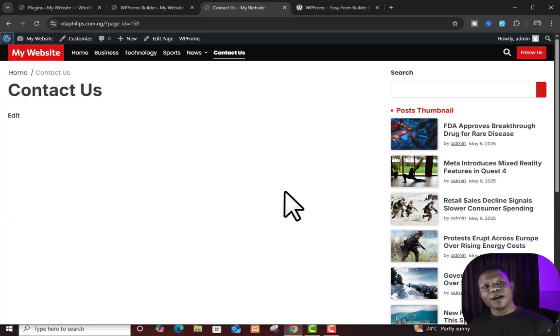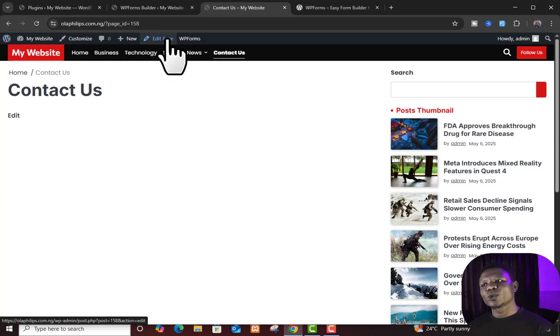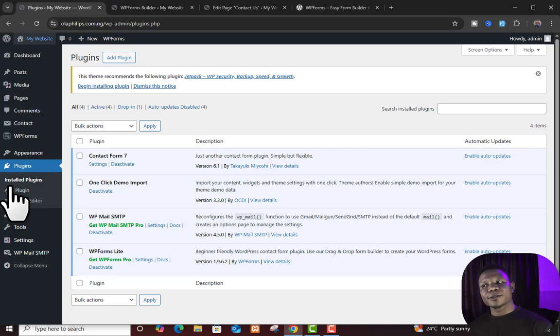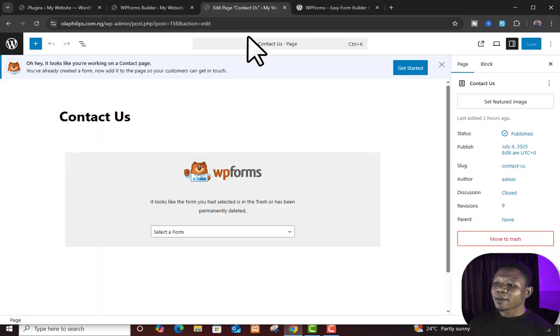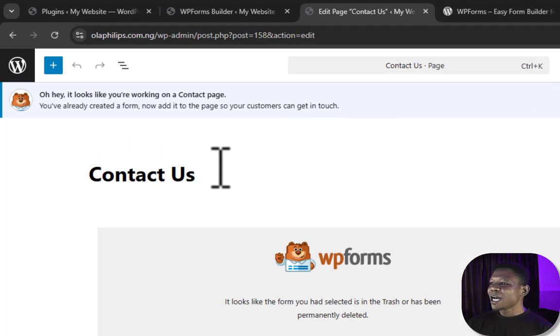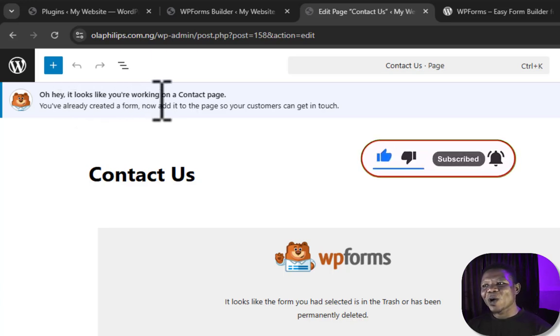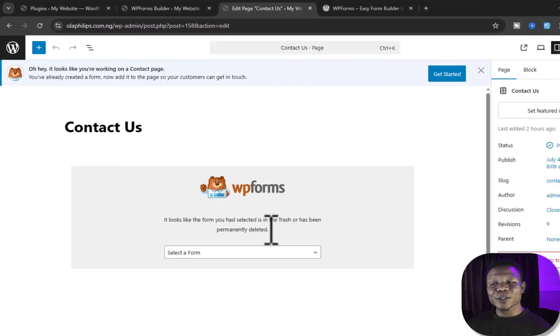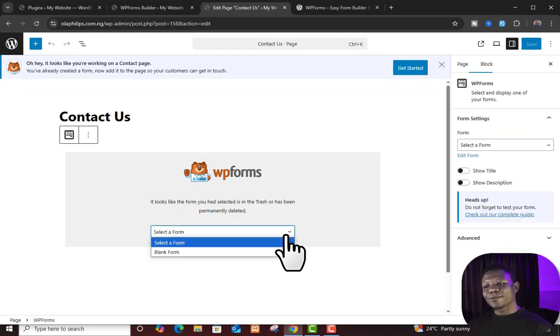So on this page, we don't have our form yet, and then let us click to edit this page. So if you are logged in as an admin, when you view a page, at the top you will see edit page. So you don't need to come back to your admin dashboard right here. So I'm clicking on edit page. And funny enough, because we installed WPForms, you can see, oh, hey, it looks like you are working on a contact page. We've already created a form. Now add it to the page so customers can get in touch. WPForms is already detecting a contact us page. Then it is putting it for me to select the form that we have created.